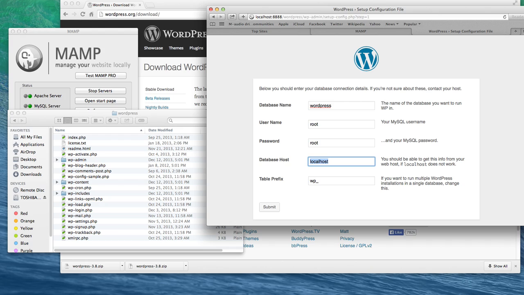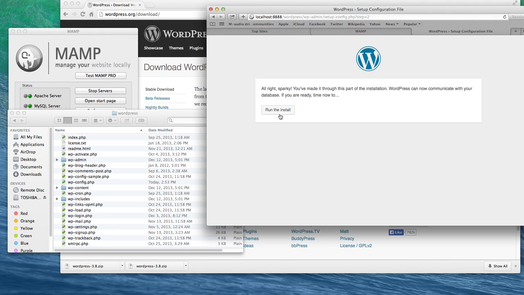And the table prefix, just for security purposes, it's probably a good habit to get into to use something besides WP_. So let's just try, I don't know, J3_. Submit and run the install.